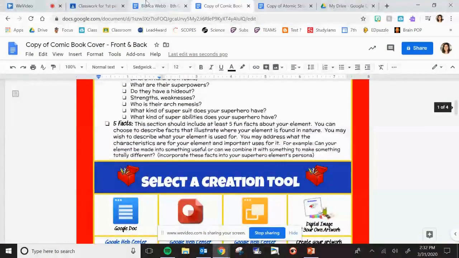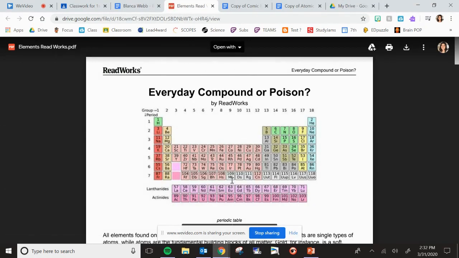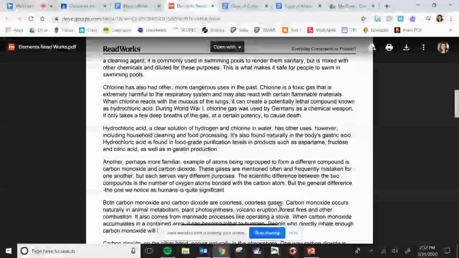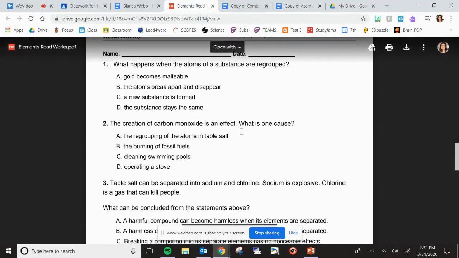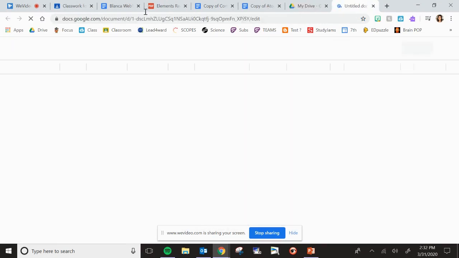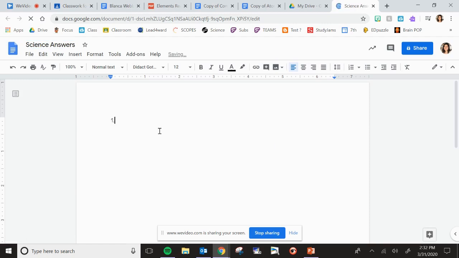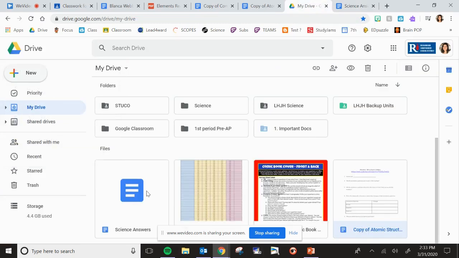Okay, let's say that you don't want to do this. Let's say that you want to do the elements ReadWorks instead. So click on that. Here you see your PDF. You're going to read about the elements and then you have some questions. So how will you answer these? Go back to your Drive, open up a new Google Doc, and title this Science Answers. You can change your title if you'd like. But on here, you can number it off and you can select your answers. Now, those are not the correct answers, but I'm just showing you an example. So if you wanted to do that, that will also live here in your Drive.